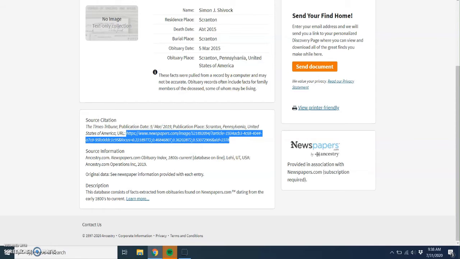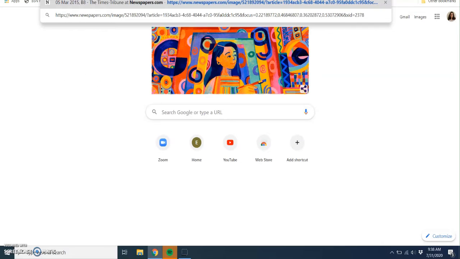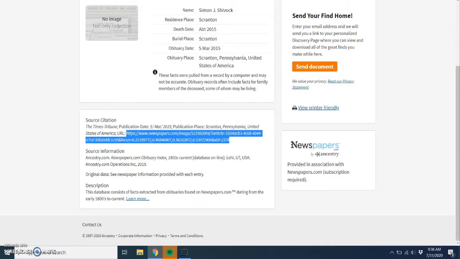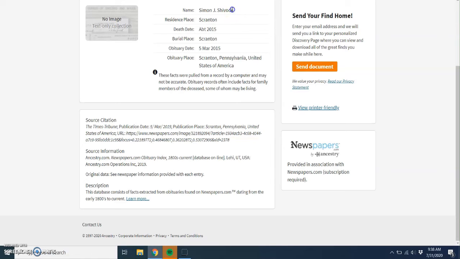So Control C, I'm going to copy and paste that. So I copied and I'm pasting it. Enter. I pasted into the address bar. Just realized you might not be able to see that. So it says you need a subscription to view this page. We're going to ignore that. So we're going to get rid of this. But you know his name now, right?